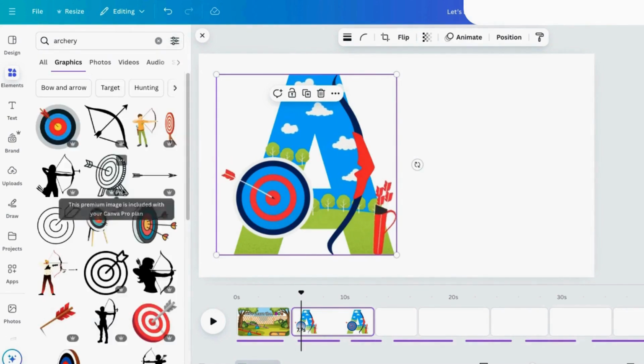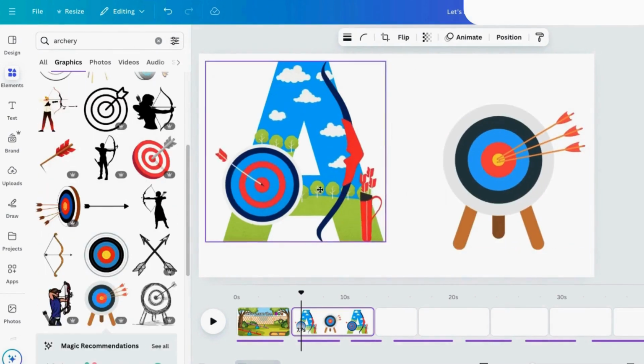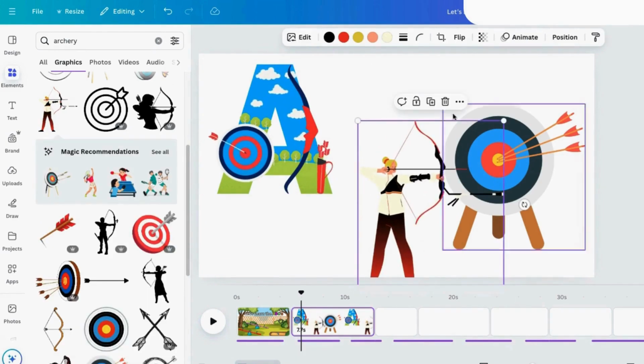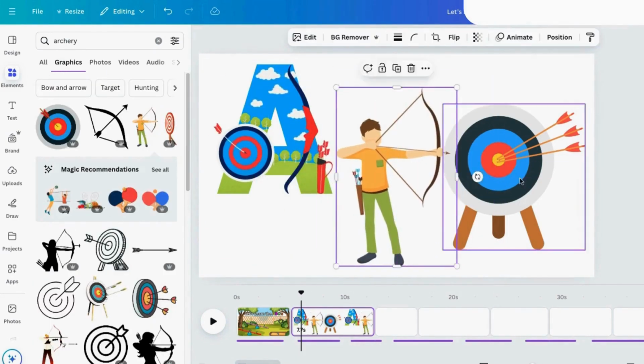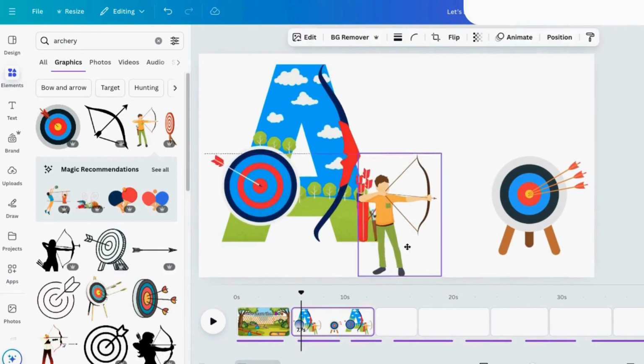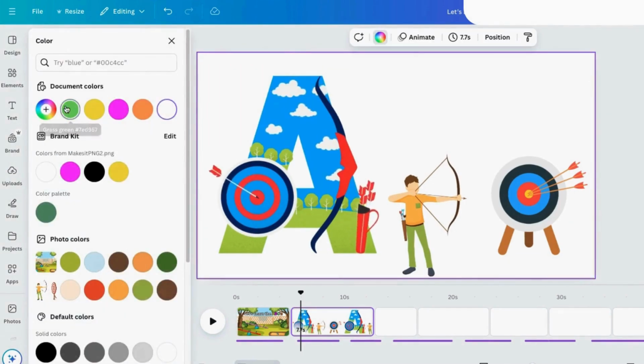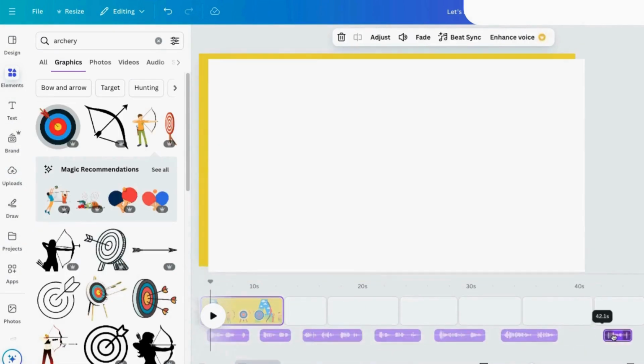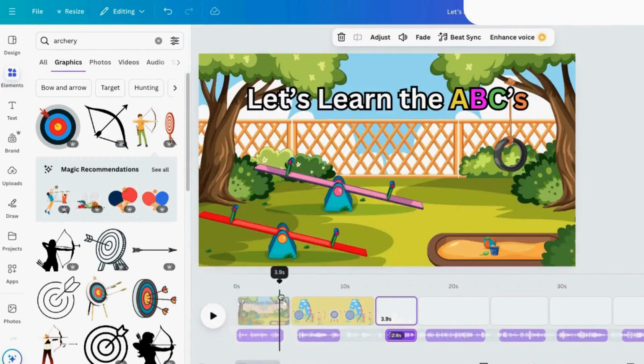So I found this A. Now I'll add some images. I'll change the background color. Then I'll go on to the next letters to save some time.